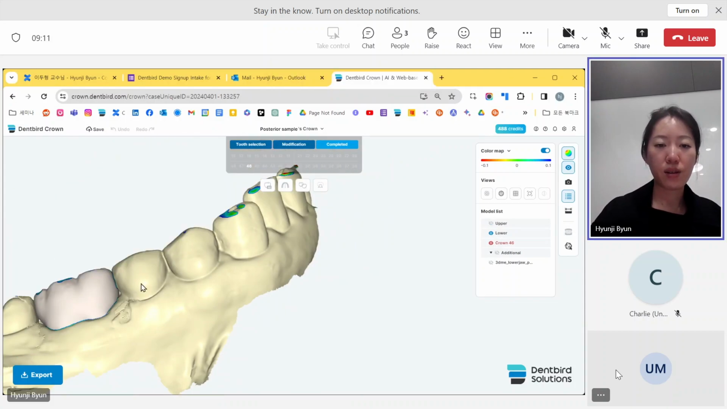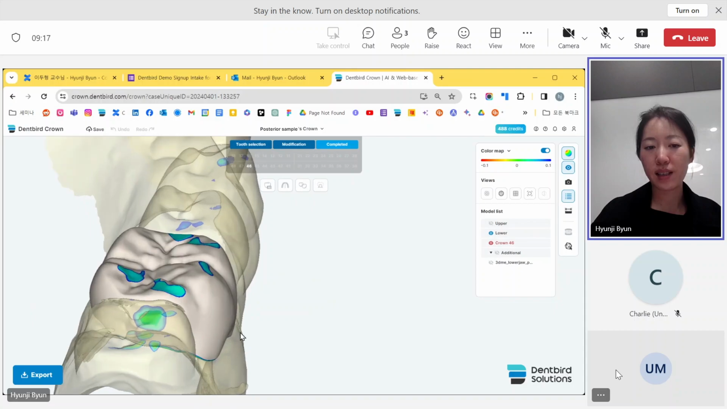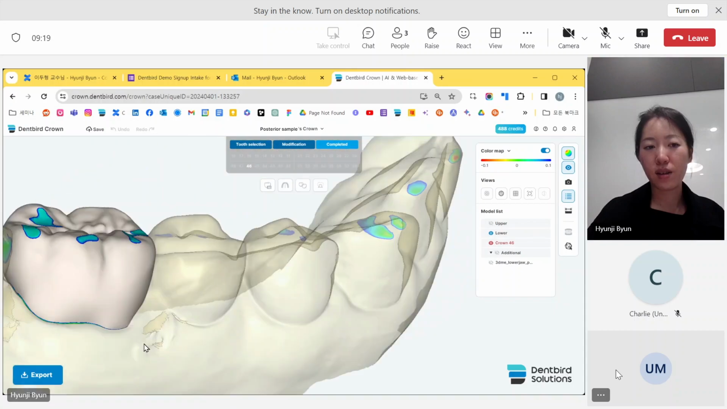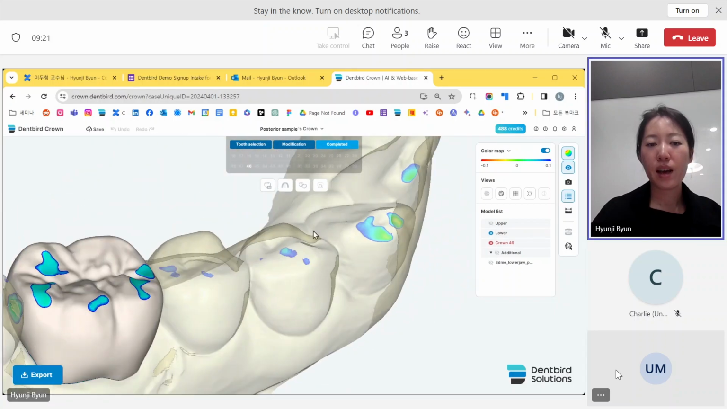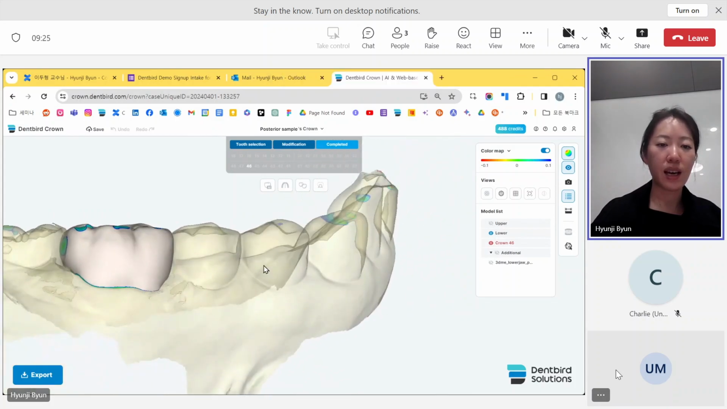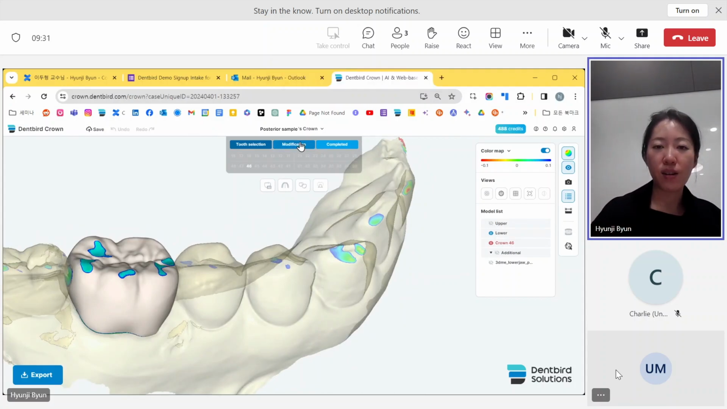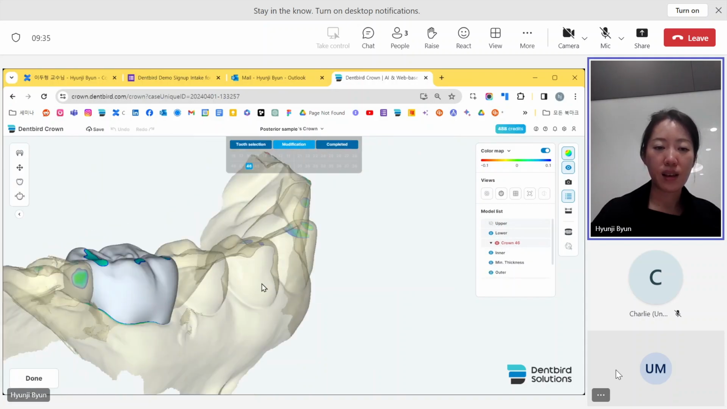And let's take a closer look. When you adjust this, you can see the interproximal contact. Looks good. And sometimes when the prep is really good, there can be cases where you don't have to do any editing at all, or you might need to do some editing.